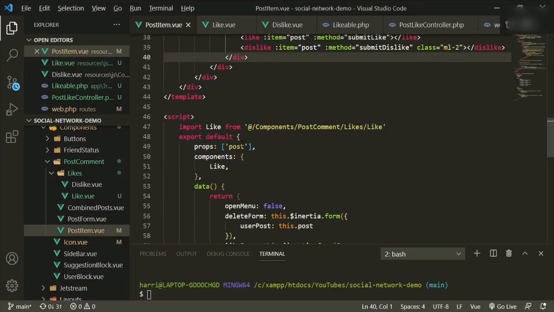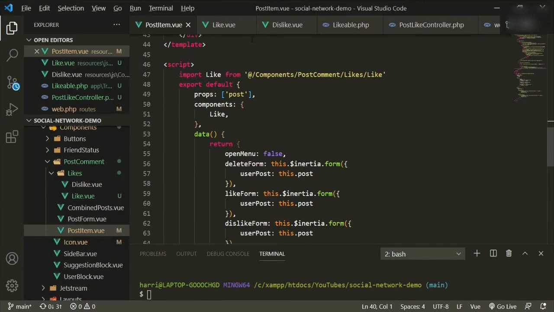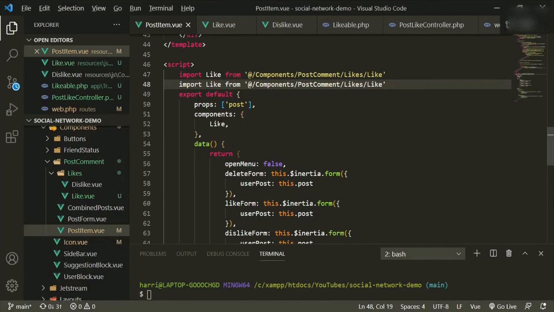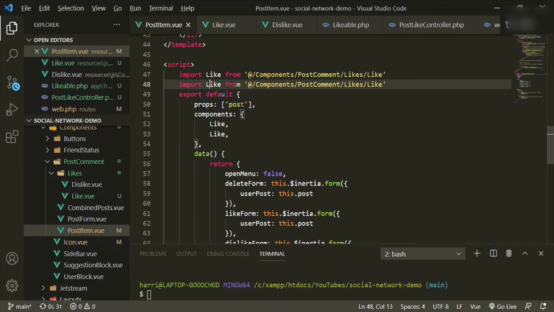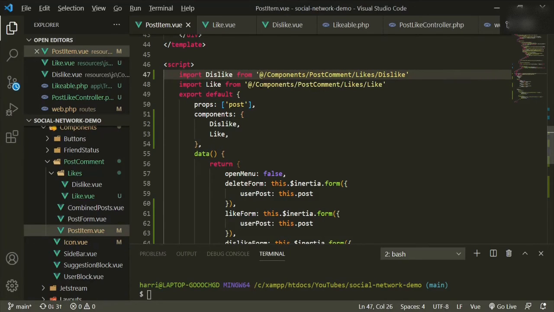And now come down and import this stuff. So copy, paste, copy, paste, and then we'll go in here, here, and here, and we'll change this to dislike. Okay, so this one I'm going to bring it up. If you wonder why I keep moving these around, I like these things in alphabetical order. It just makes it a little bit neater for me.